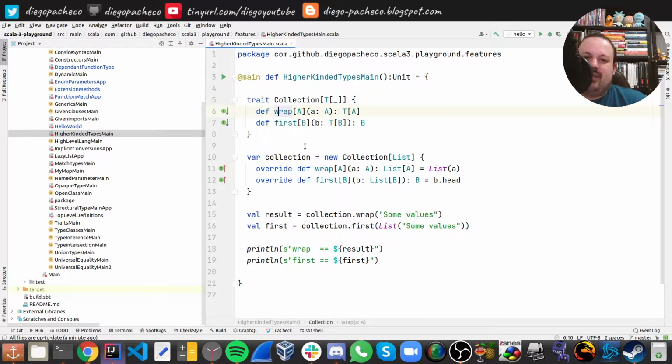And then there's two methods. That's wrap and there is first. In wrap, we receive a generic A, and we're going to receive an instance of A by parameter, and we're going to return a T of A. So the return type here is T of A, meaning T, and then whatever you pass by parameter. So imagine this is a list of integer, then you're going to pass me here some integer, and I'm going to return the list of integer for you. All right. So yeah, the generic of the generic.